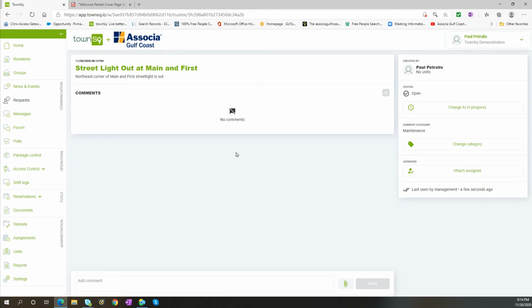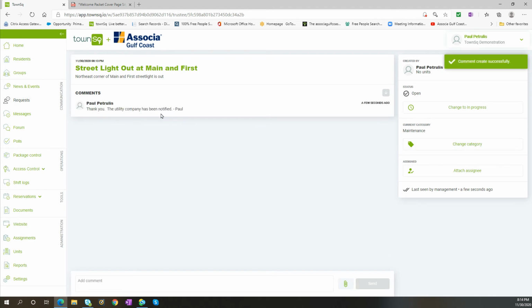Now I'm the manager in this example, and I'm going to come back in and I'm going to put a comment in. Thank you. The utility company has been notified. And I'm going to hit send. Now, when I hit send as the manager, guess what's going to happen? It's going to show up right there. It's going to show up as a comment. So here it came at 8:13 in the evening. It showed up as the request. And then just a few seconds ago, it popped up as the comment.